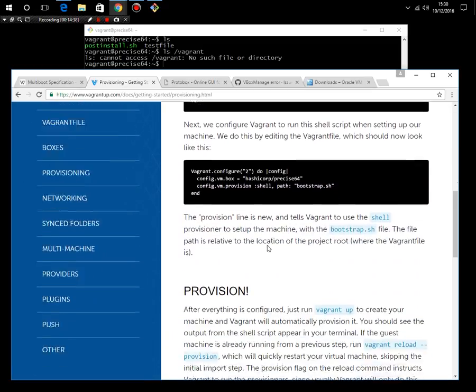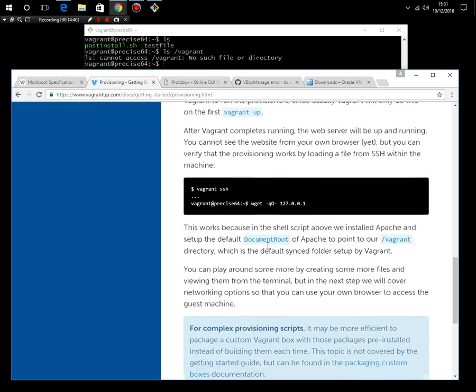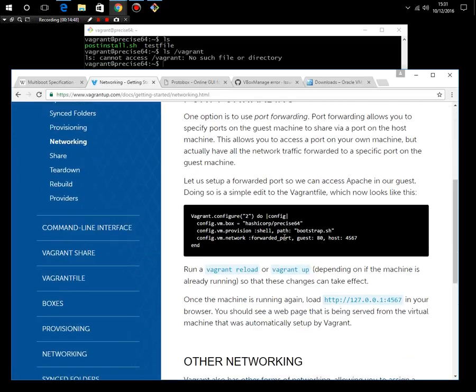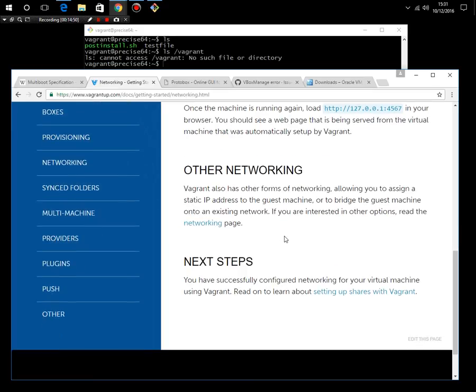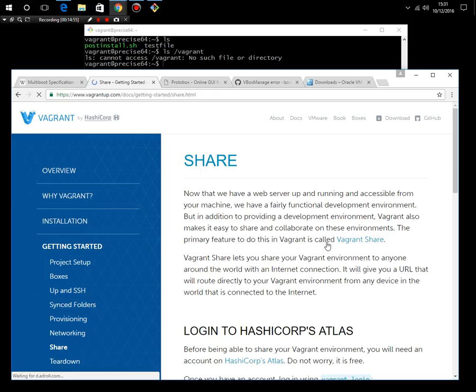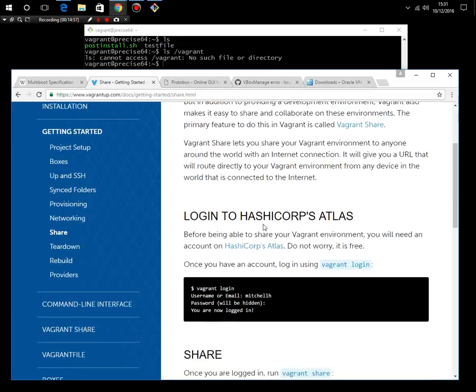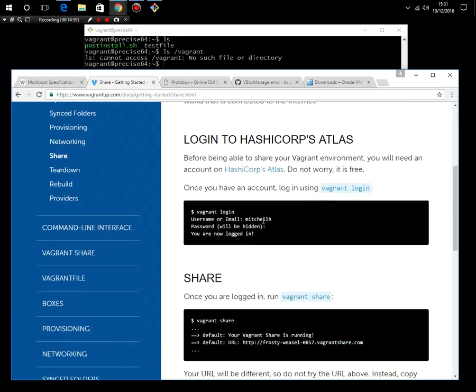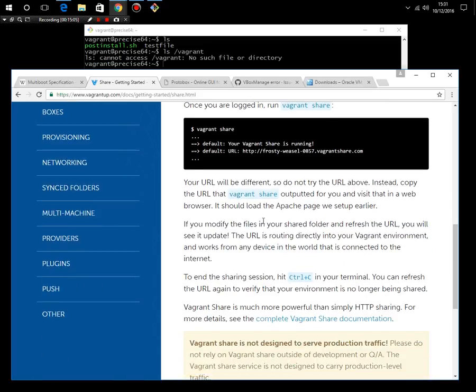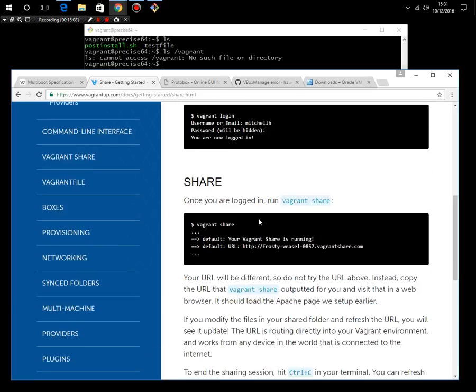That's not a lot of use. No, not what I want. Networking, port forwarding. Setting up shares with Vagrant. There we go. Vagrant login, share, your Vagrant share is running, default. Must do these all over. Oh, hang on, no, that's something to do with something else.